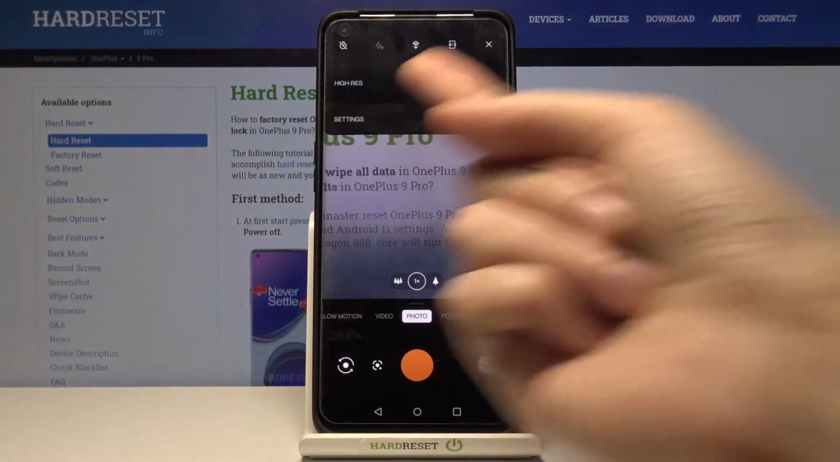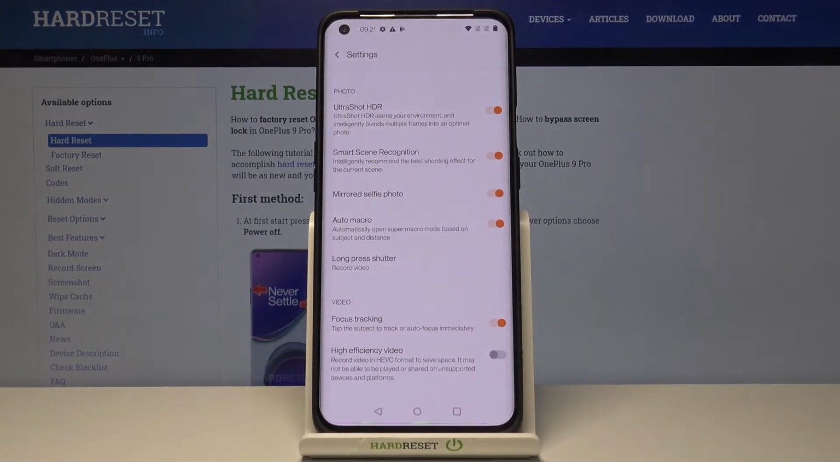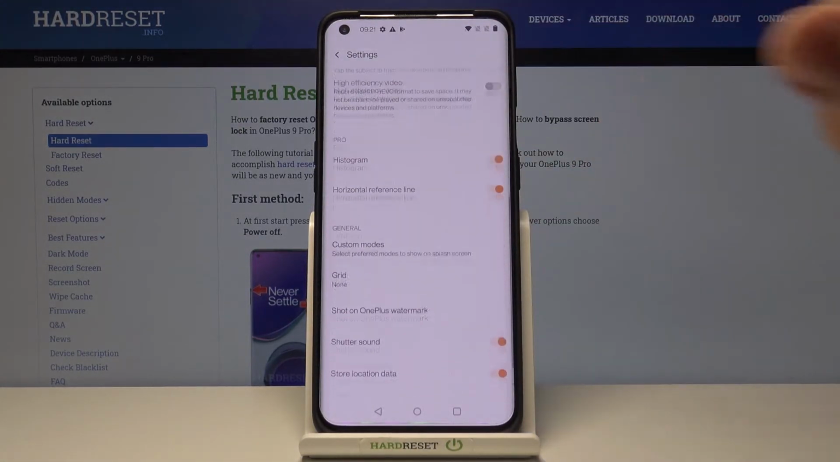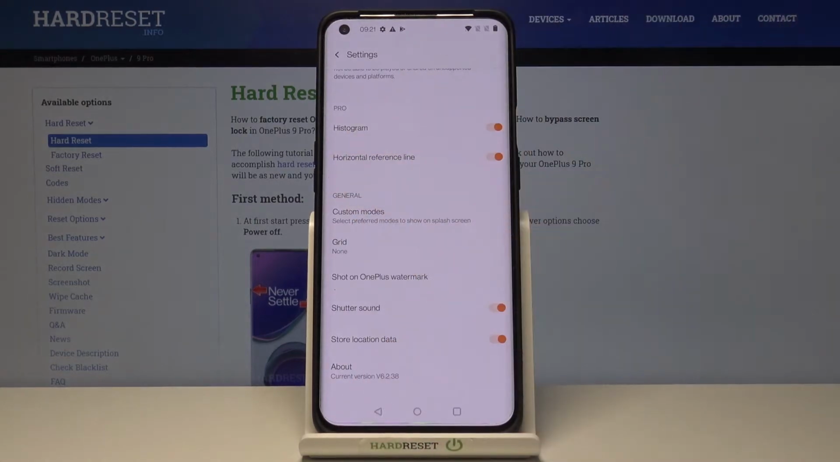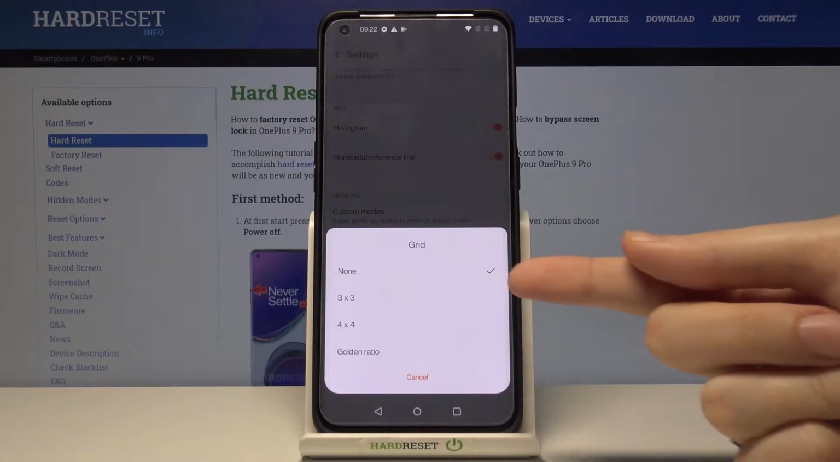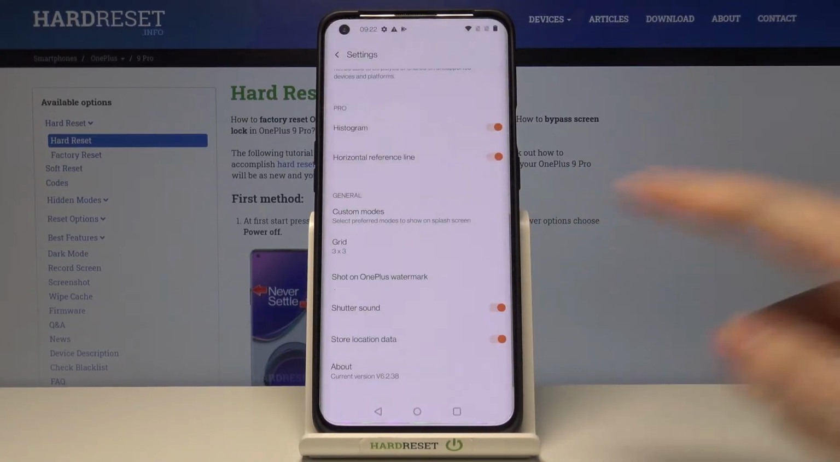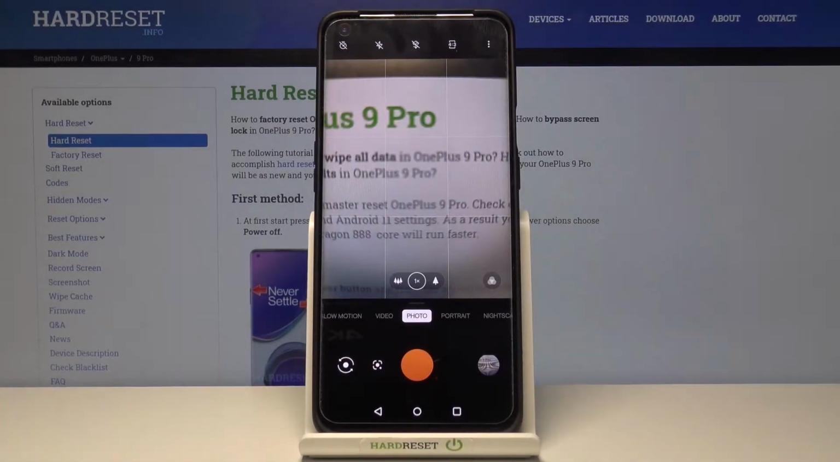Here we get access to the settings, so when we tap on it we can open more advanced camera options. Now let's slide a little bit down to the general category, and here we have the grid option, so let's tap on it. And now we can pick between 3 options with the grid lines: 3 and 3, 4 and 4 and golden ratio. Let's stay on 3 and 3 and let's go back now to the camera preview.